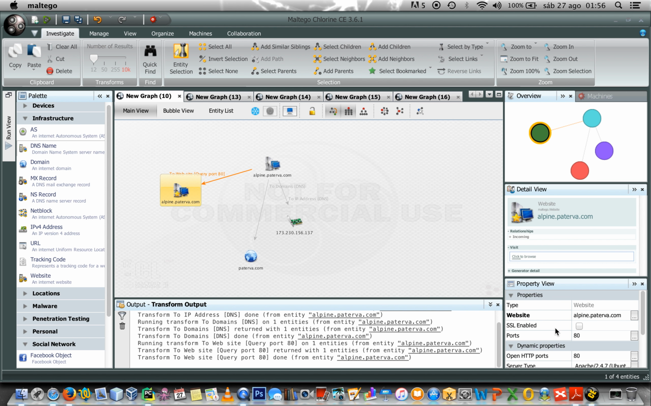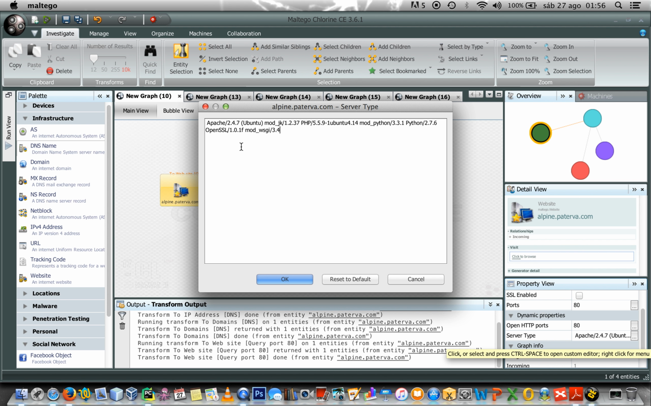and I will suggest just to review these two dynamic properties that you can see in this property window. The first one called HTTP ports. It shows you the 80 port is the port that Maltego has requested, just to make sure that this is the website. And more interesting information is related to the server type. As you can see here, you see that this is an Ubuntu operating system.